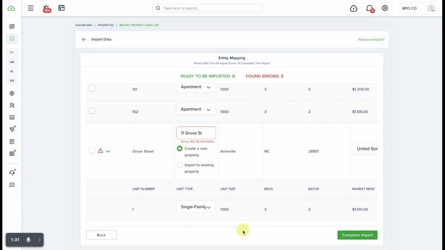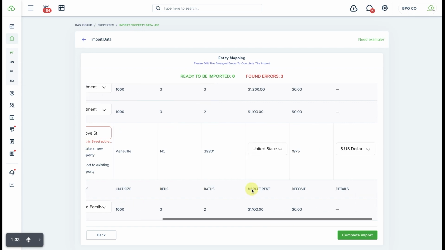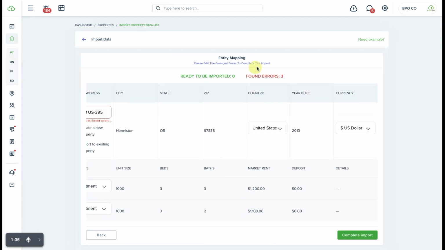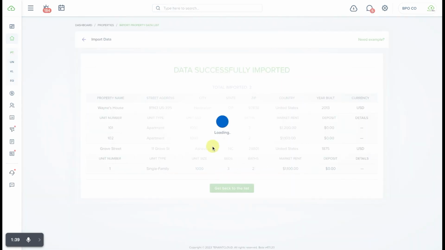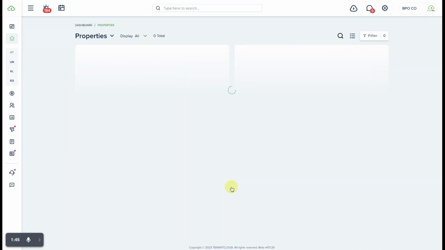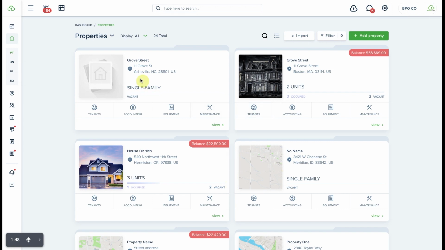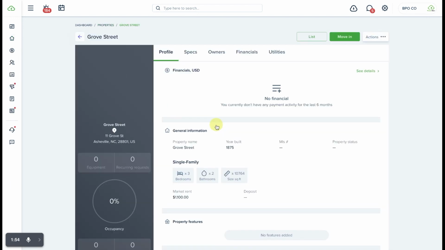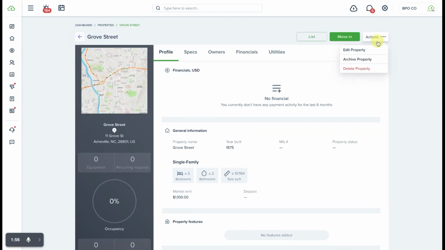Once you have corrected all of the data fields that are showing as errors on your dashboard here, you can click Complete Import, at which point it's going to have successfully imported all of the property information. From here, you can go back to the list of properties where you're going to see the property that was just imported right here.